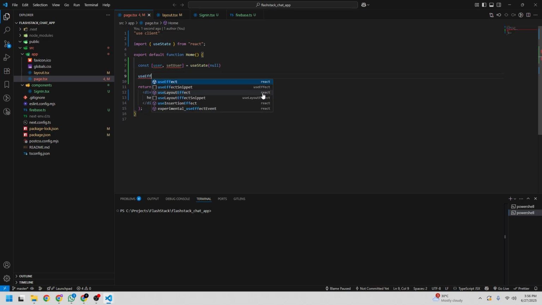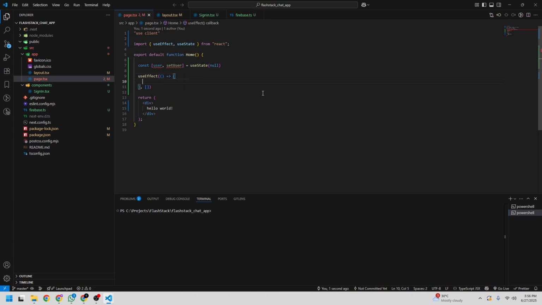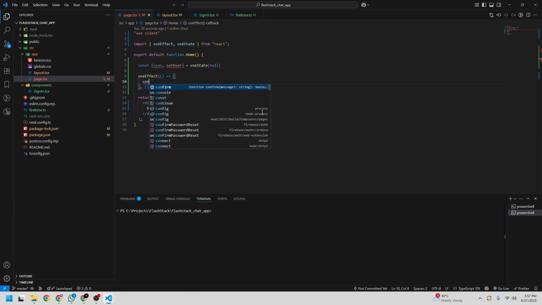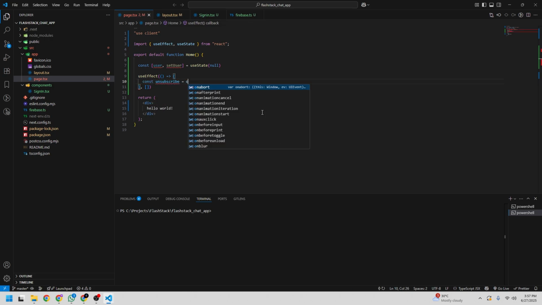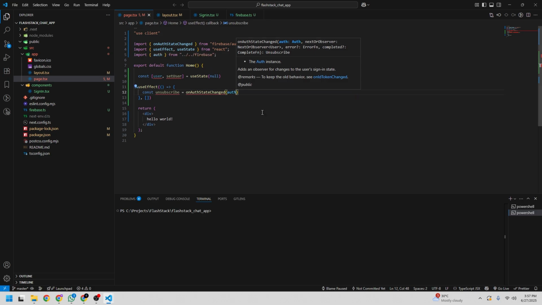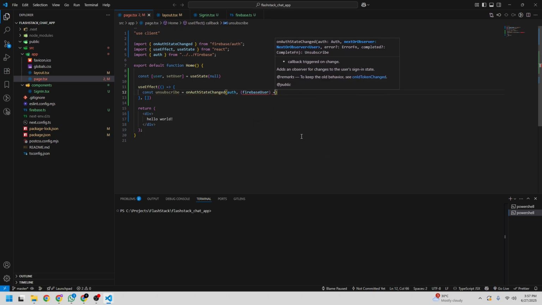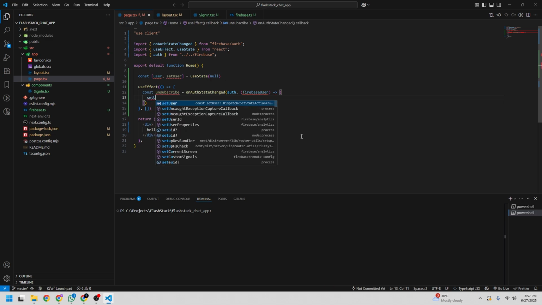Next, we are going to add a useEffect with an empty dependency array. This means that the code will run only when the component mounts. Let's go ahead and write const unsubscribe equals onAuthStateChanged, which is imported from Firebase. Let's call our auth, and let's get our Firebase user. With this user, we are going to say setUser(firebaseUser).